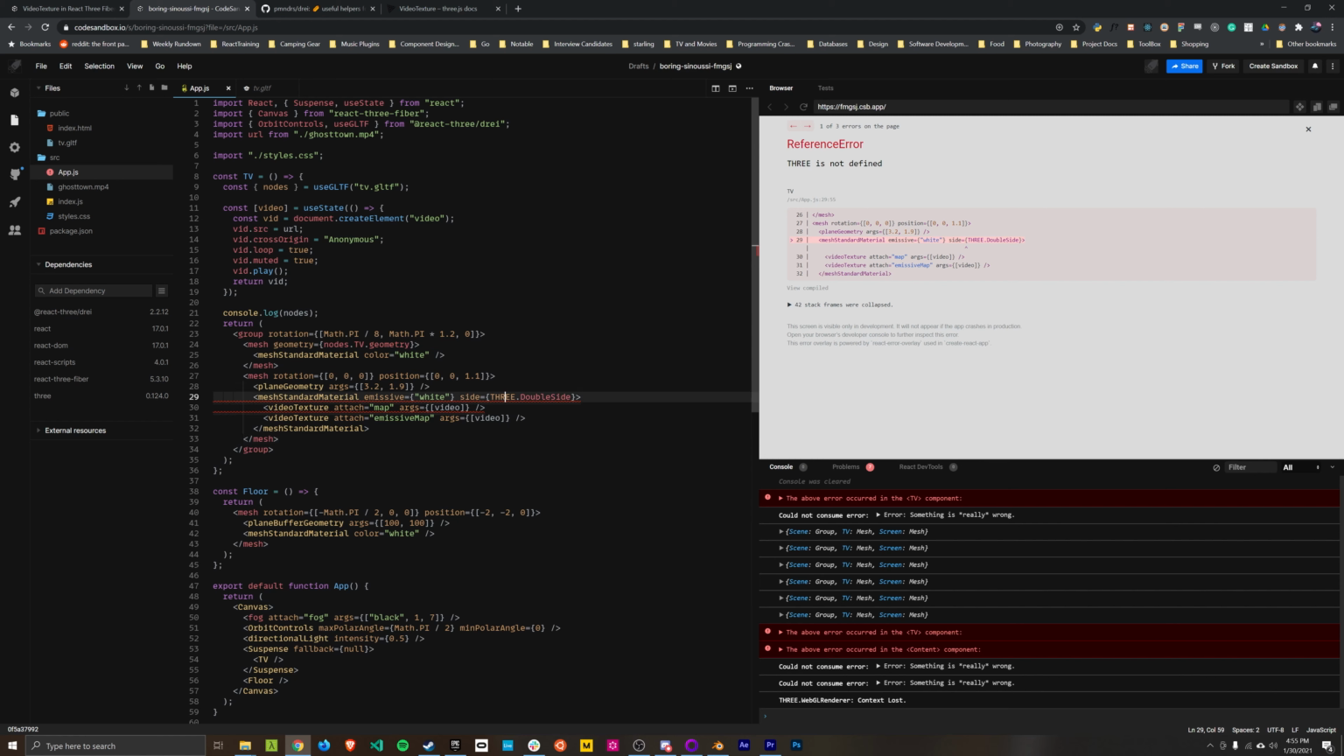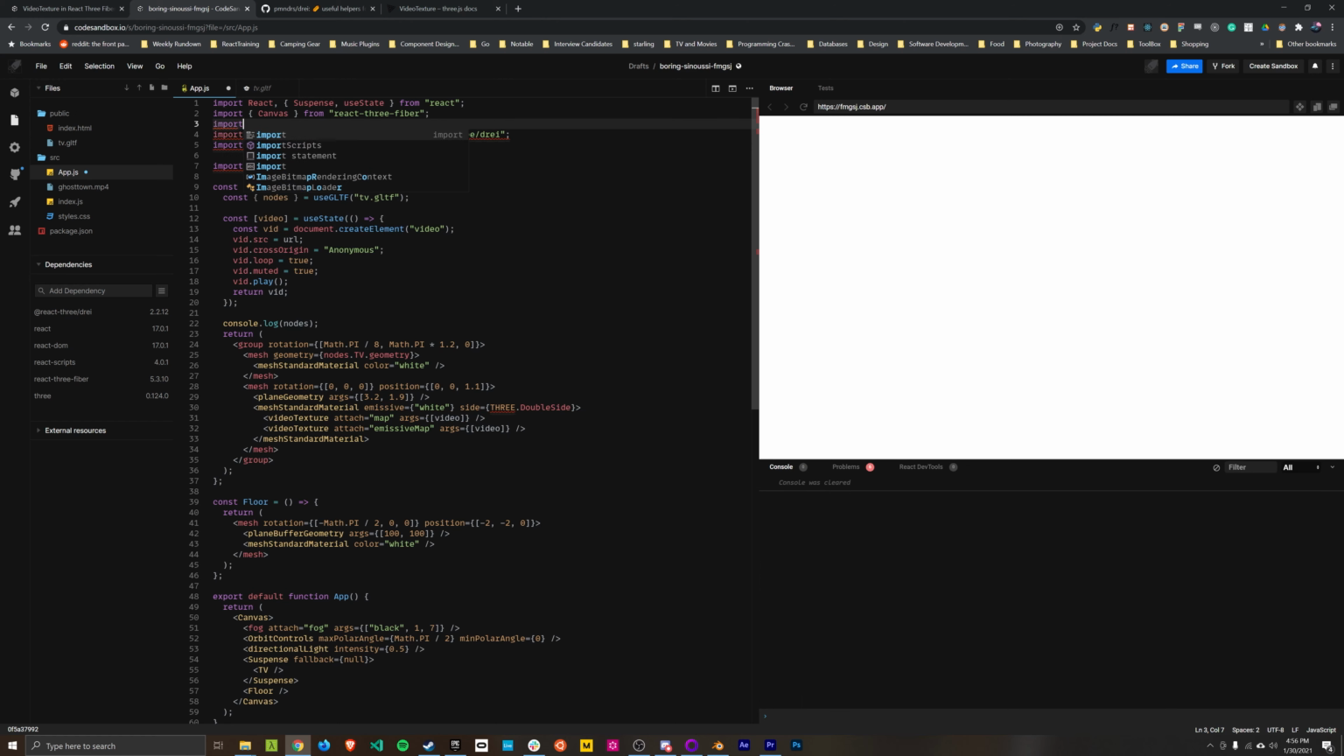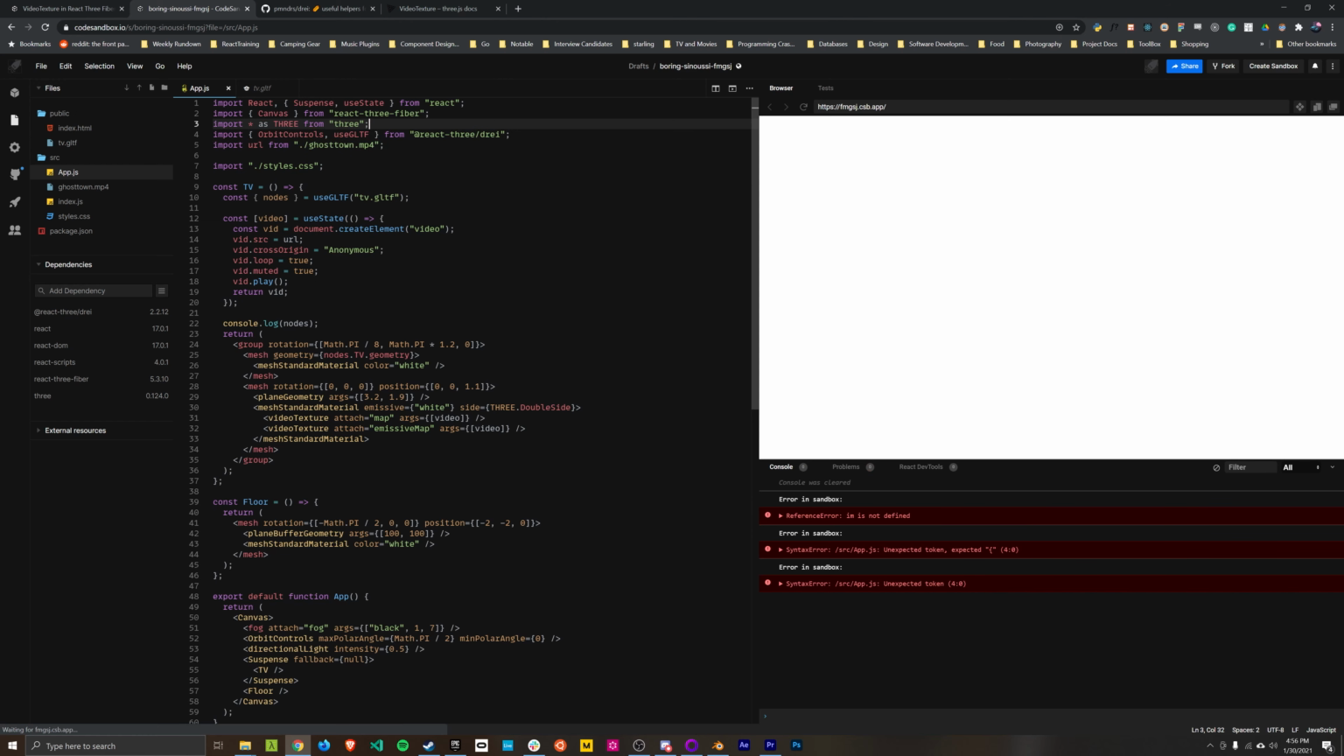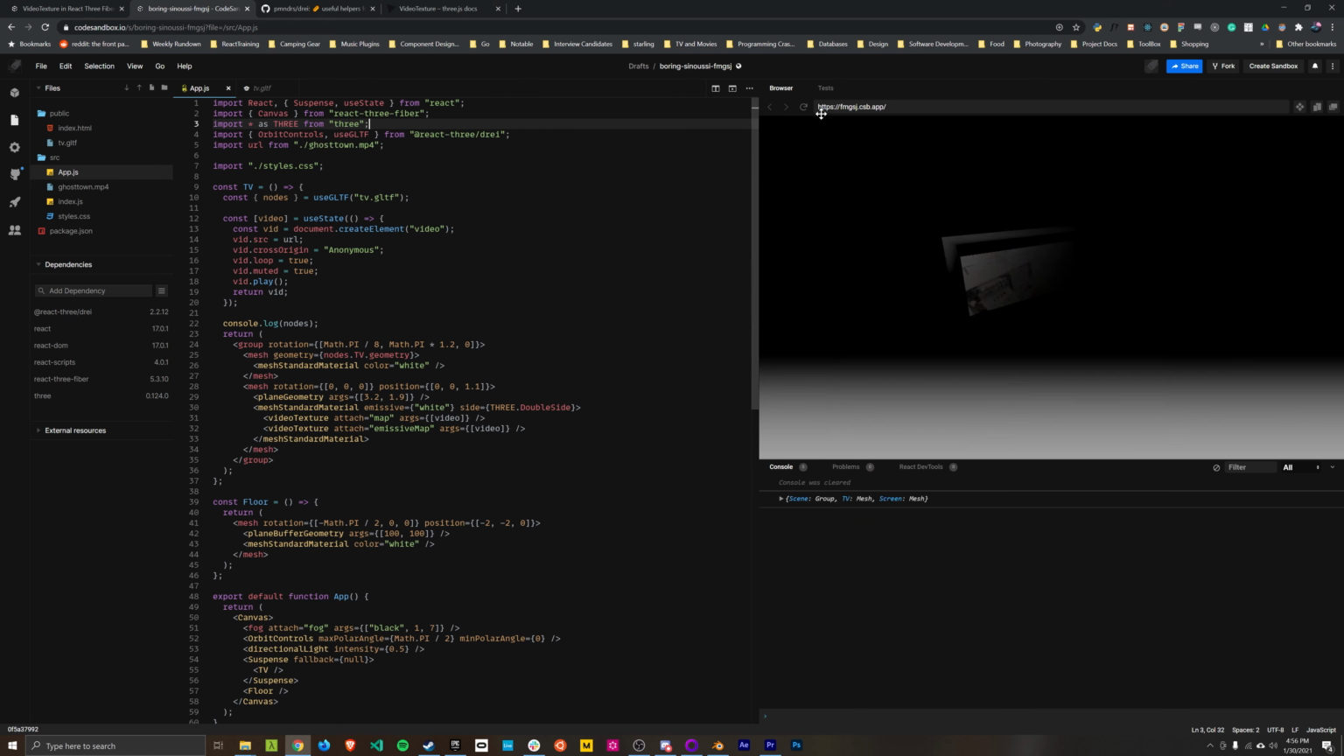And we get an error that Three is not defined. The reason for that is that there's a side prop on the mesh standard material, which makes this plane double-sided. And that is an enum that's coming from the Three project. So we need to also import Three. And we'll do it like this. Do import star as Three from Three. And there we go. It looks like the video is playing.